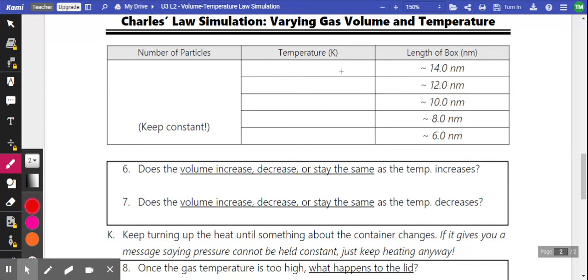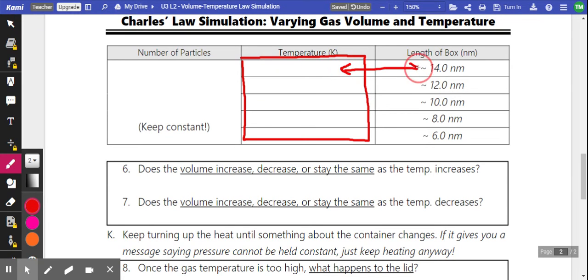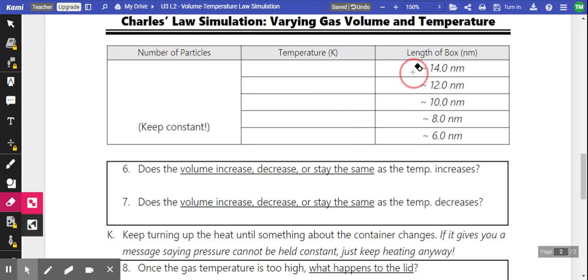Okay, so we've got a table on the backside here, where we're going to be filling in the temperature it takes to get our box to be a certain size. You notice hopefully that as the box got hotter or colder, the box is getting bigger or smaller. We're going to fill in the number of particles that we have right here, and again, we're going to keep that constant through the whole thing. All right, and we're also going to make sure our box is this size to get the data here.